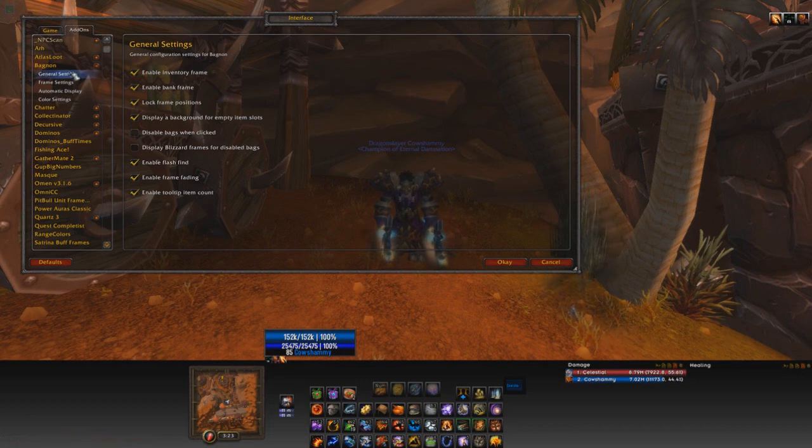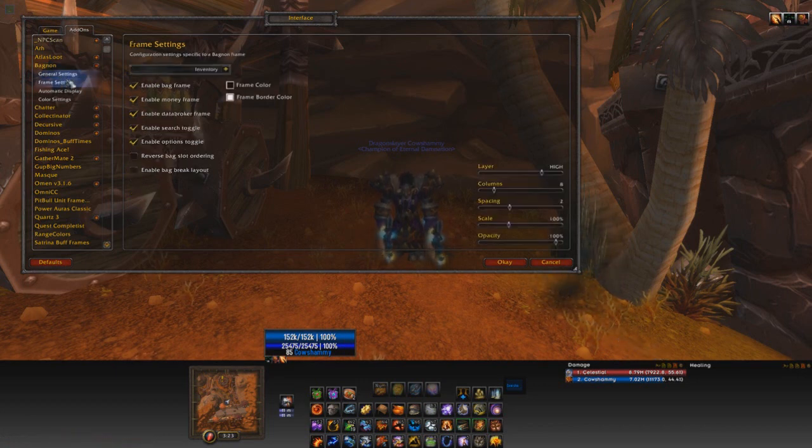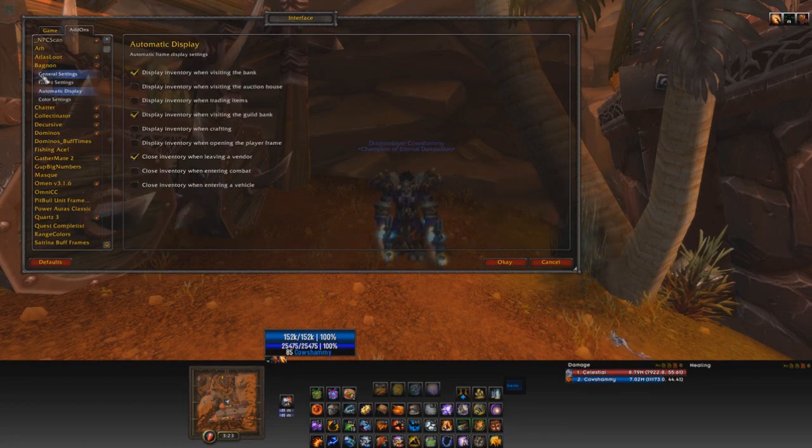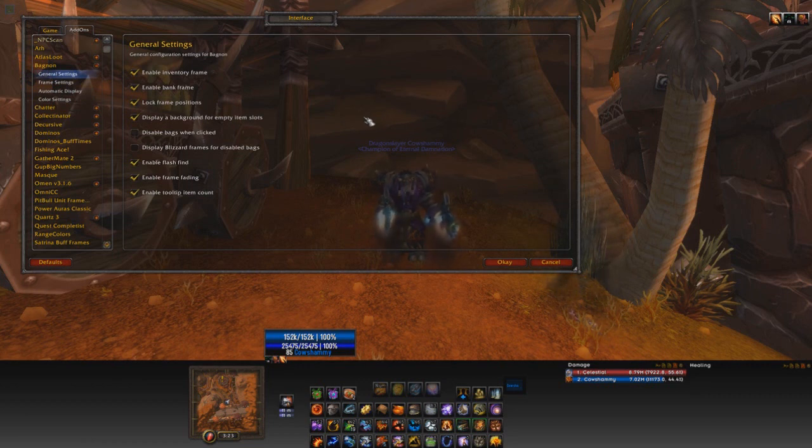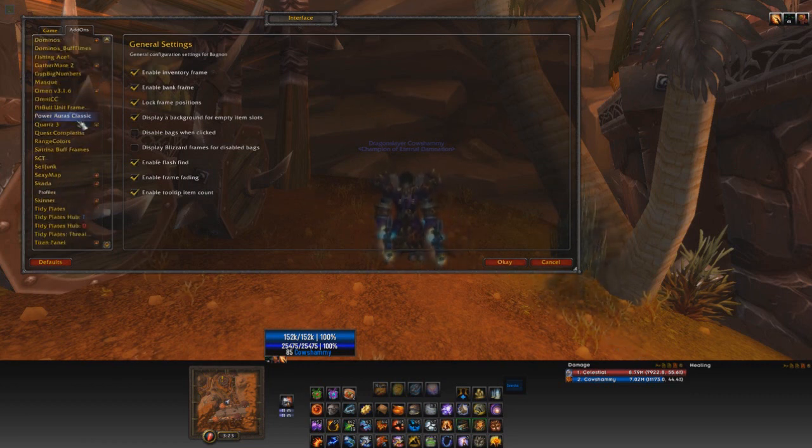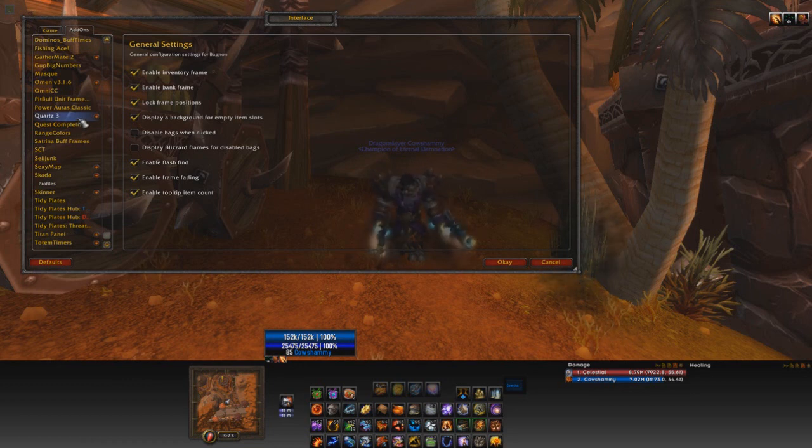Once again, can't find it. Not going to stress over it. Settings, frame color, border color, all that stuff. Pretty much same crap every add-on has. And that's it for that. And one more thing before I go over my unit frame.